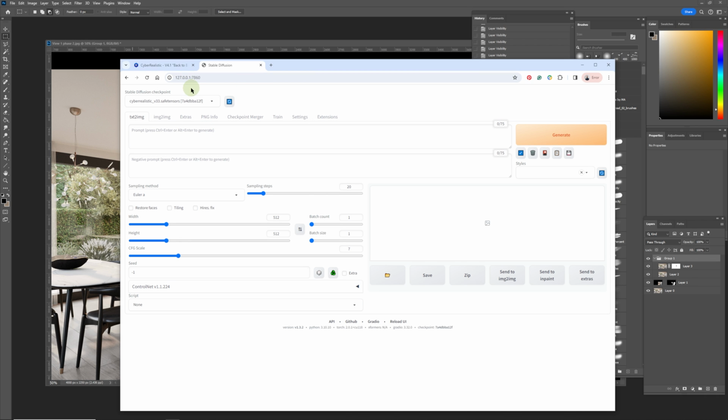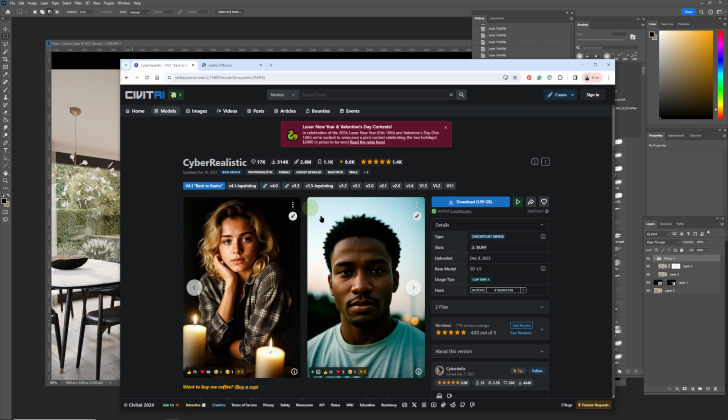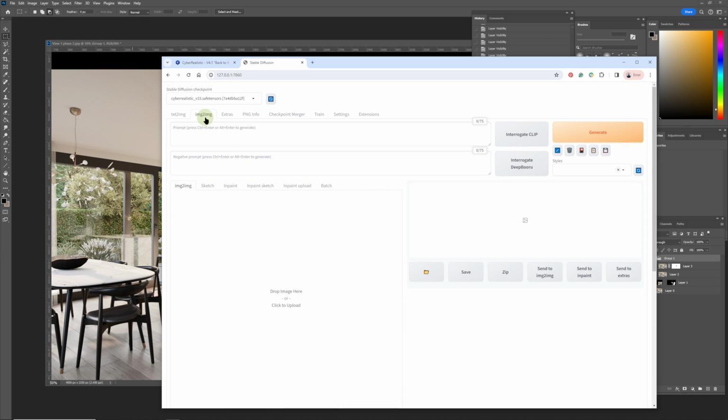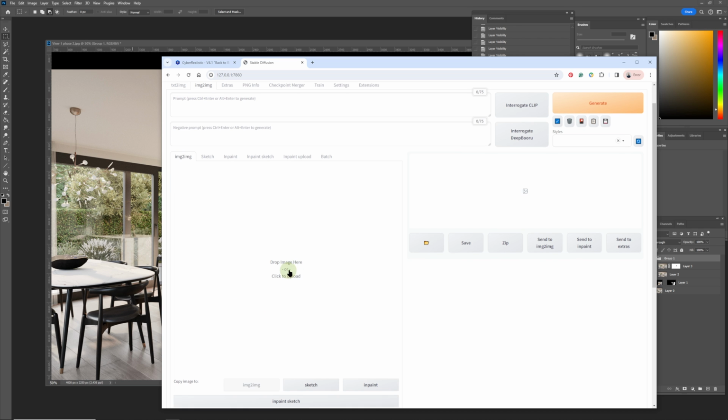There are quite a few different models on the site that will do the same trick. You don't really have to download this exact one, but in today's lesson, this is the one that I will be using. Okay, so the first thing we need to do is go to image, because we are going to be working with a base image and altering it.